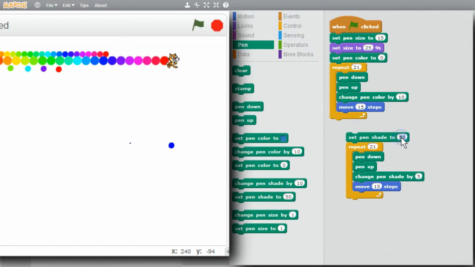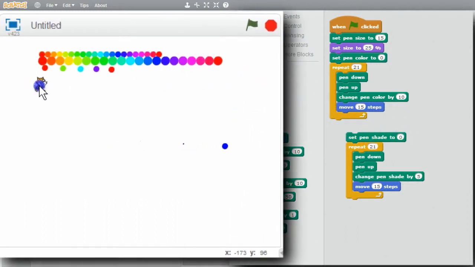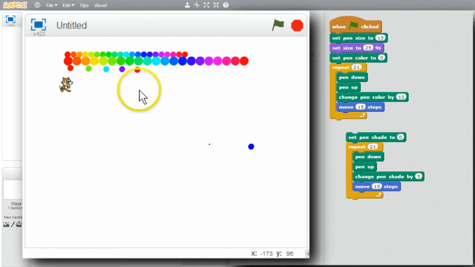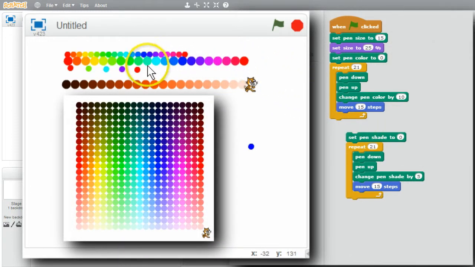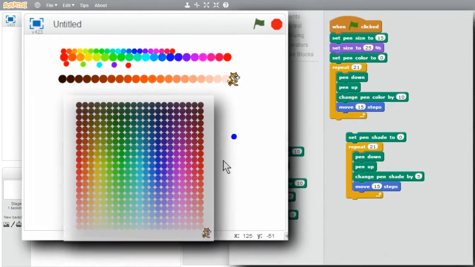Change 50 to 0. I'll move the cat to a new row. And the block is ready to run. I'll click on the block, and I get the range of shades for red. I want the colors to change across the stage from left to right, and the shades to change down the stage from top to bottom for each color. All of this will cover up most of the stage, so I'll clear the stage now.